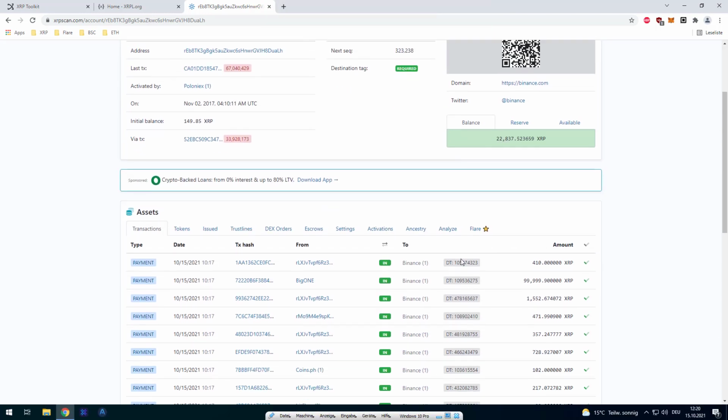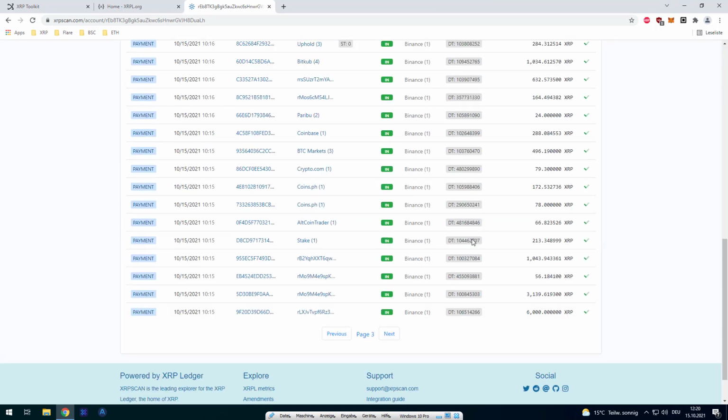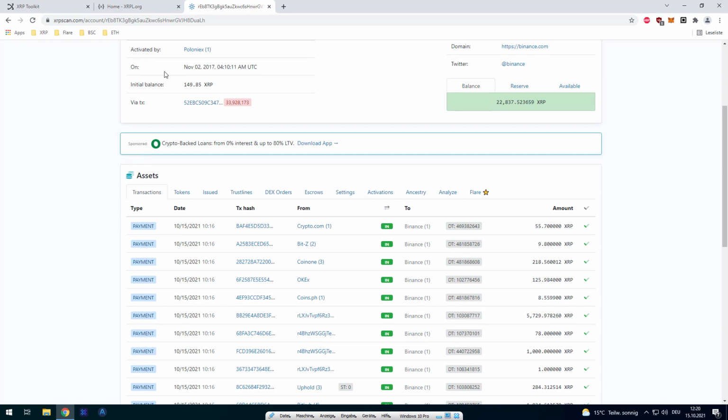And if you don't define the destination tag, Binance will not know where to accredit the XRP. And then they're not able to add the balance to your Binance account or to any other account you're using. So, for example, also Coinbase or Poloniex or Bitpanda or whatever. Yeah, that's what destination tags are.